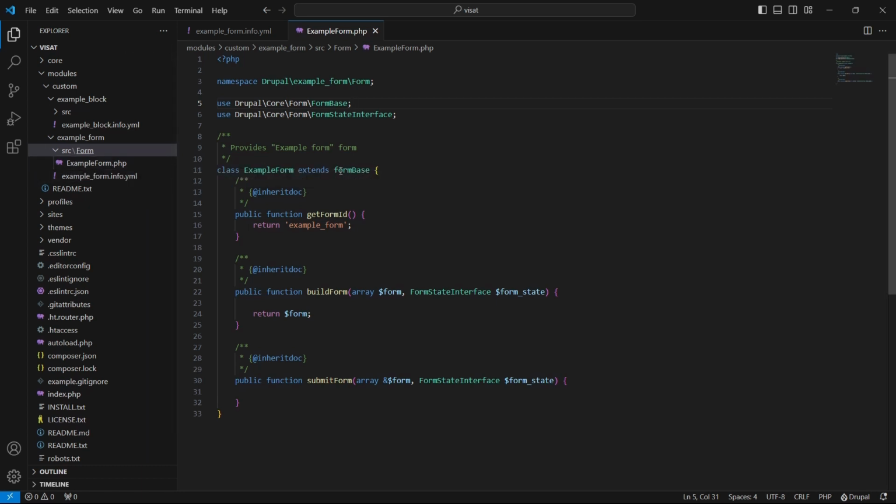It should extend from FormBase, and it also should have these three required methods: getFormId, buildForm, and submitForm. getFormId gives the form a unique identifier. buildForm specifies the structure and elements of the form. submitForm handles the submission and processing of the submitted data. We also have the validateForm function, which is not required, and you can use it to check and validate user submitted data. Let's also add this function.